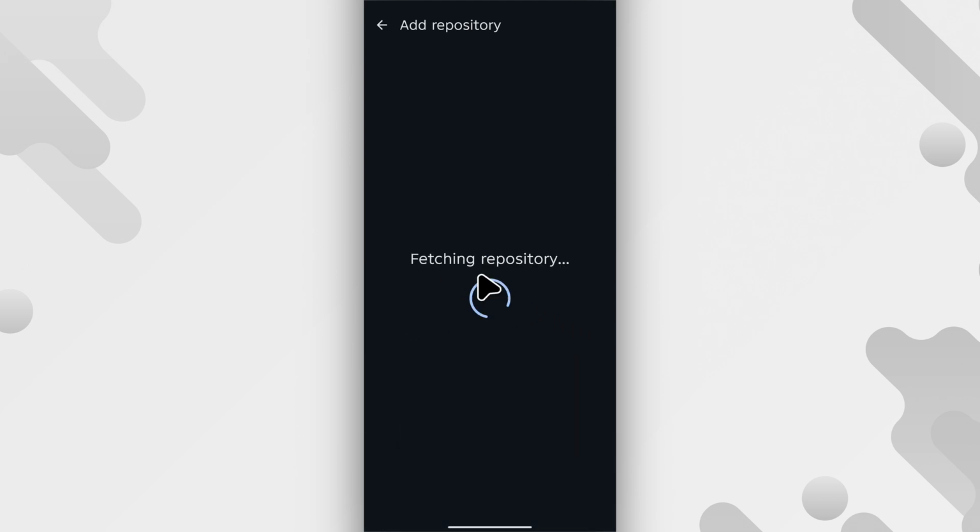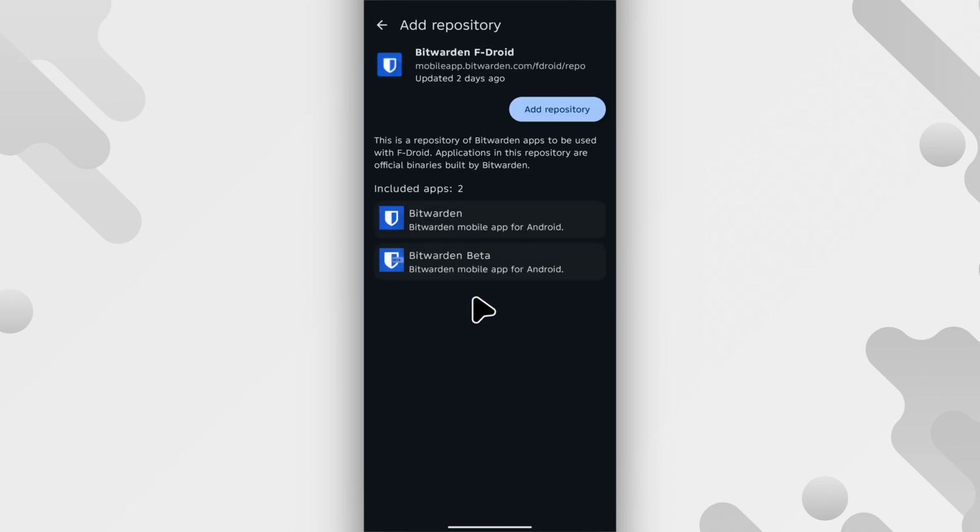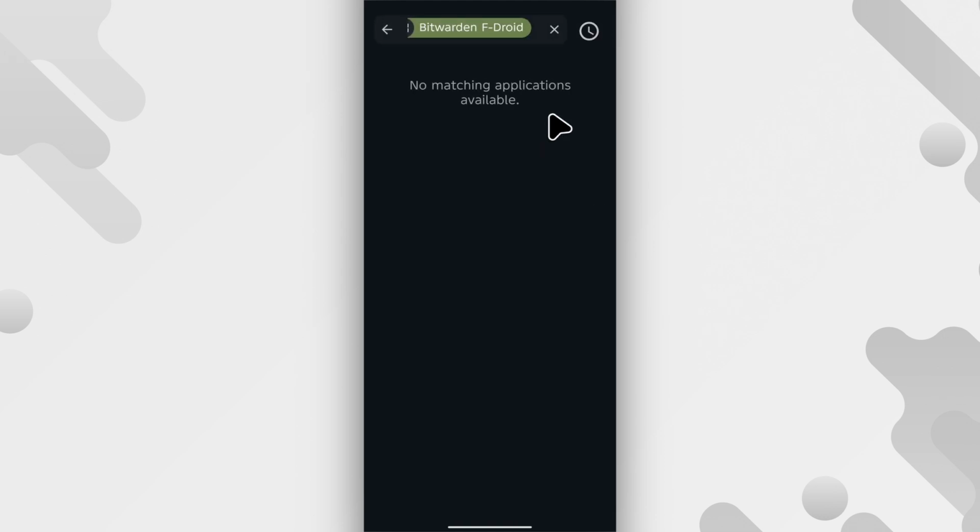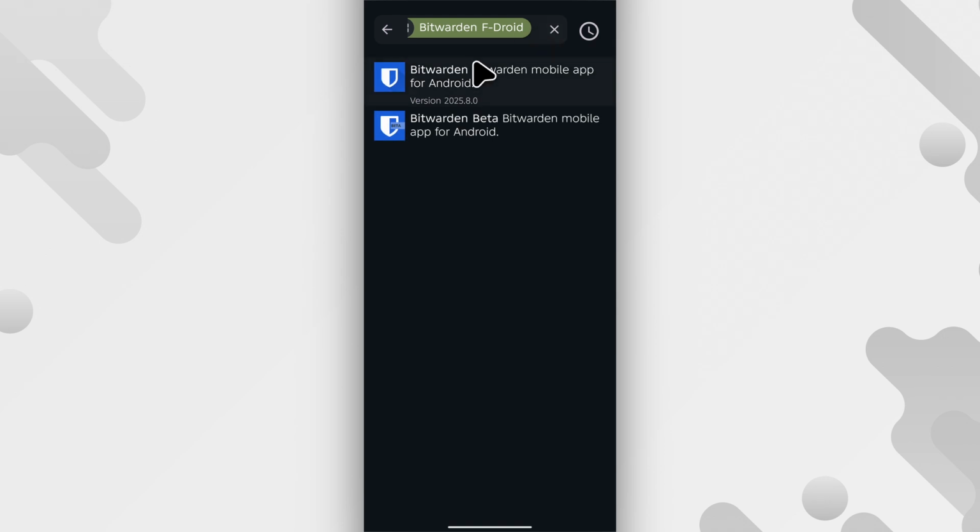So just give it some time to get the repository. So you can see it has found the Bitwarden F-Droid repository. So just tap Add. That's it. So now if you want, you can install Bitwarden through F-Droid.